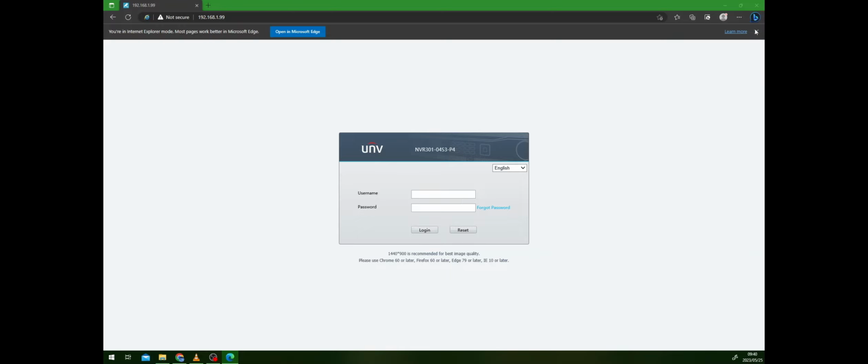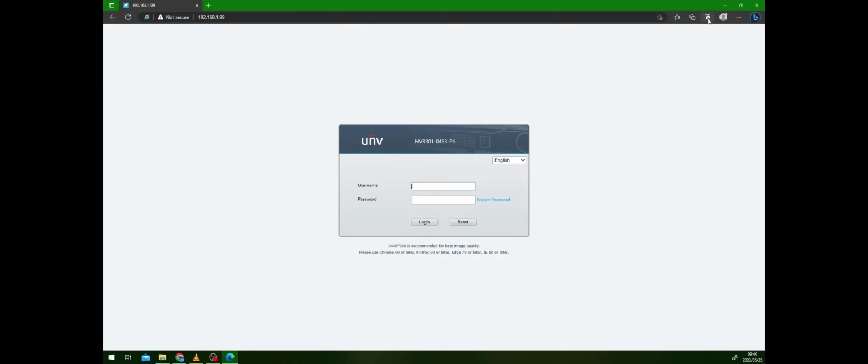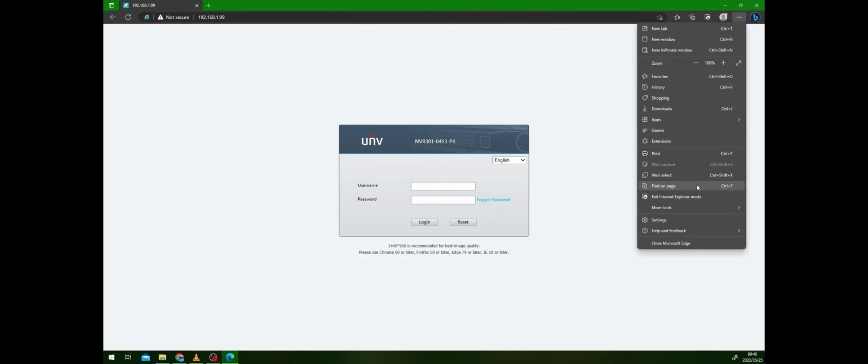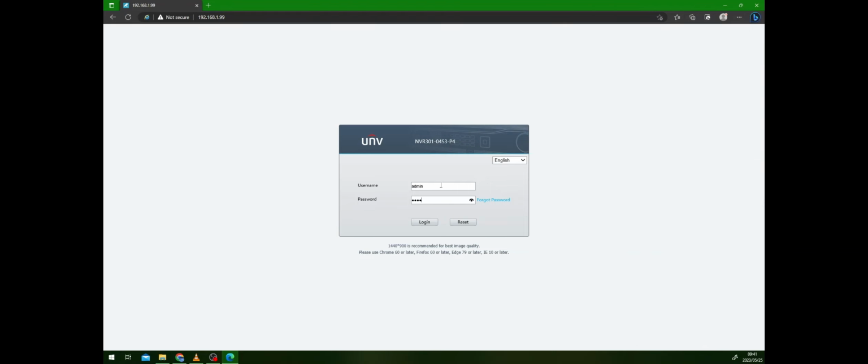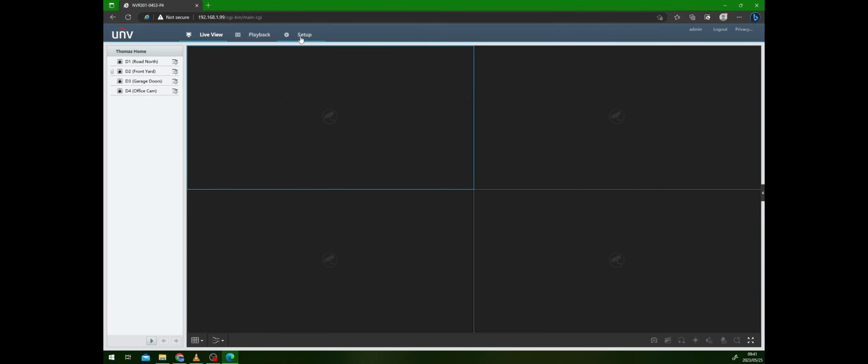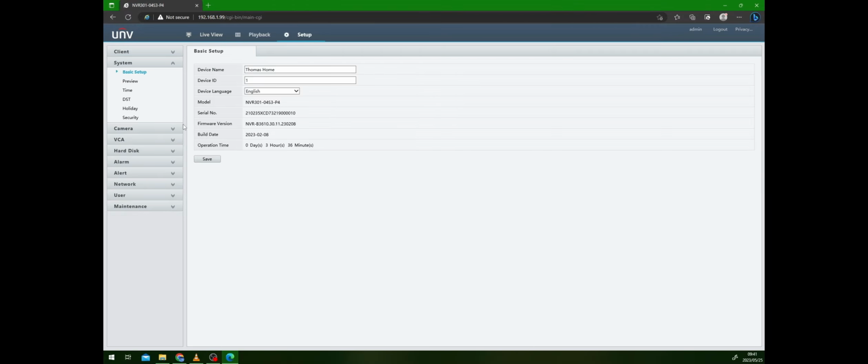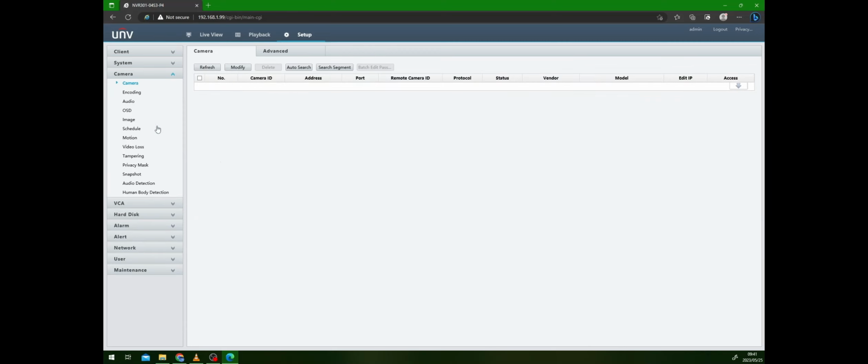Click on the menu again and click the option near the bottom to reload in Internet Explorer mode. Once this is done, you may get an alert to allow the plugin to run. Allow the plugin and then enter your username and password for the NVR and log in. On this page we will click on Setup. This will take us to the Settings page.